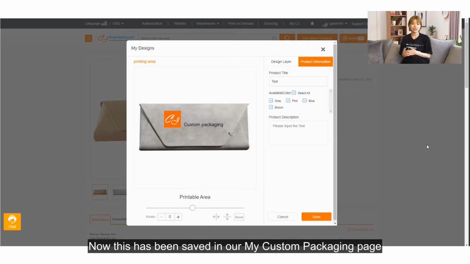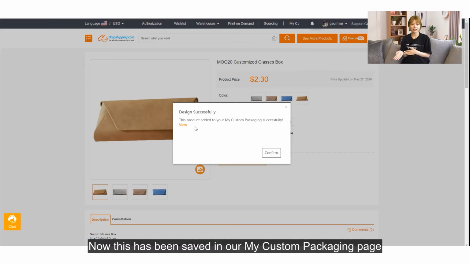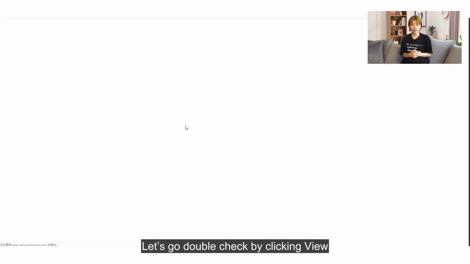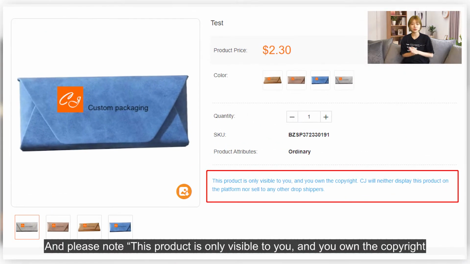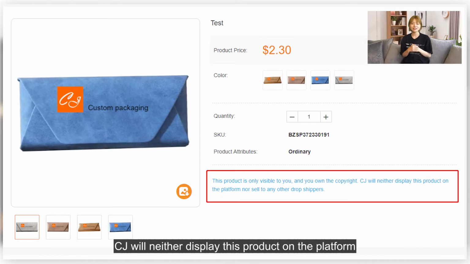Now this has been saved in our My Custom Packaging page. Let's go double check by clicking View. All looking good, and please know the product is only visible to you and you own the copyright. CJ will neither display the product on the platform nor sell to any other dropshippers.